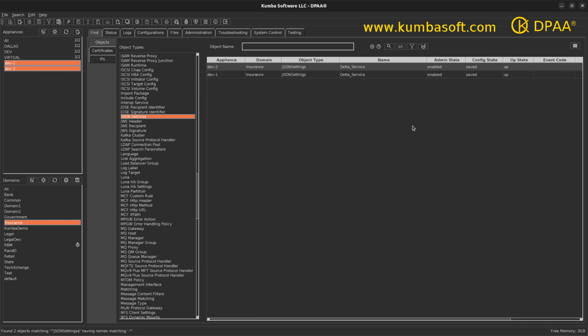When it saves the config and you finish, it reapplies the last search you did, so that you can see that now we have a JSON setting objects named Delta Service. There's no search pattern in here, so I'm not hiding it, and no trick has been played. The one that was called really bad name is gone.